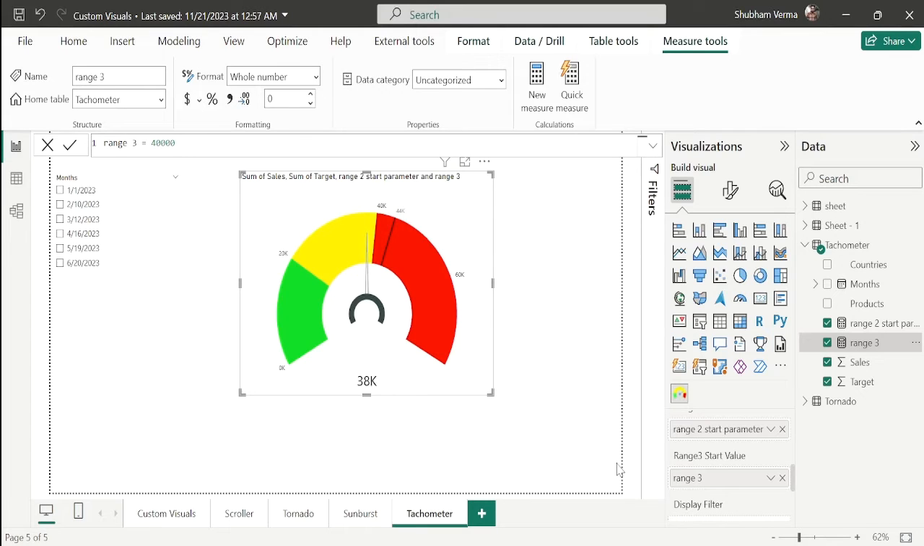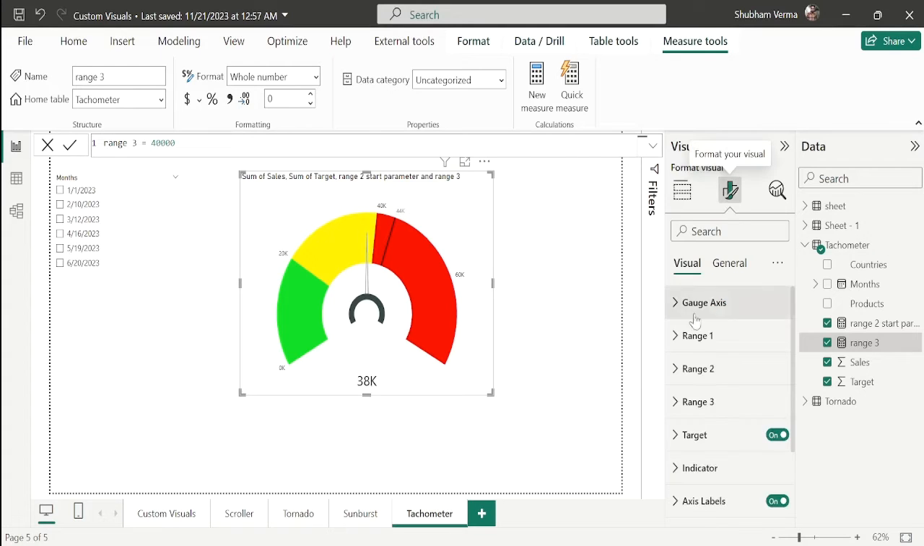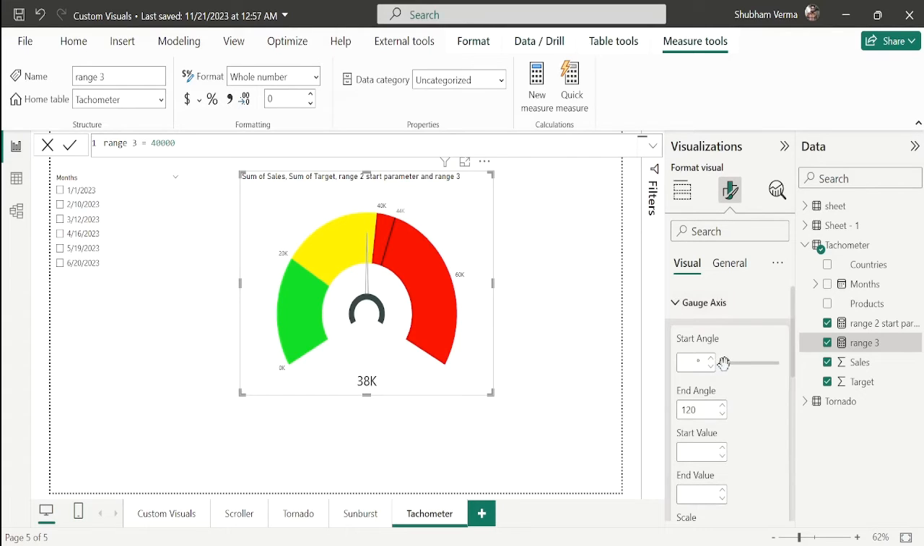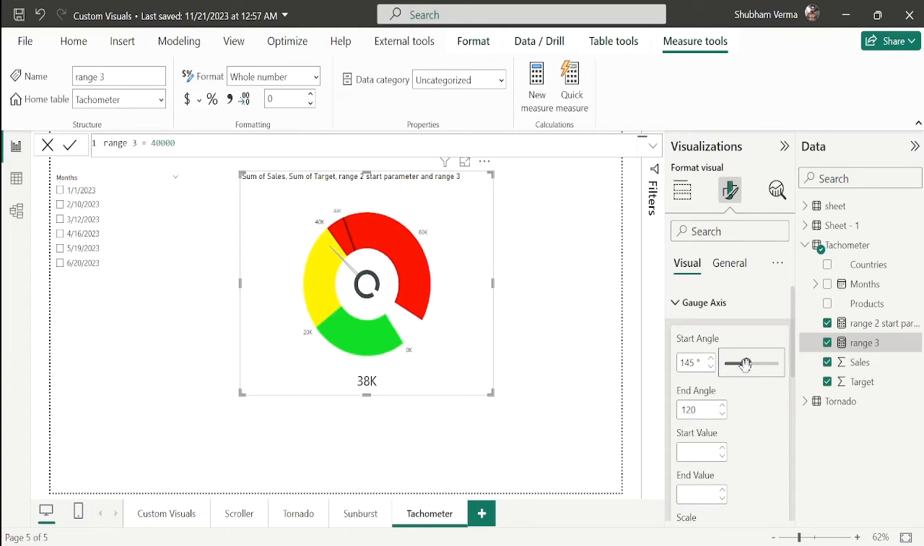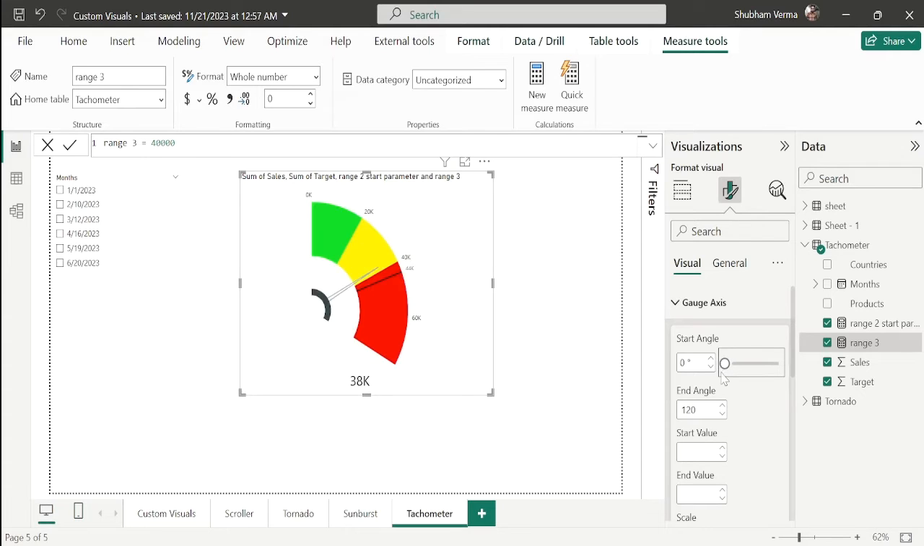And now let's talk about some formatting of this visual. So simply go here in this formatting pane. And the first feature is gauge axis. So let me expand this feature, guys. So from here, guys, you can change the angle of this chart. So let me change the angle from here. See, guys. So in this way, you can play with the angle of this chart. And if you want to go back, just click here on reset to default.